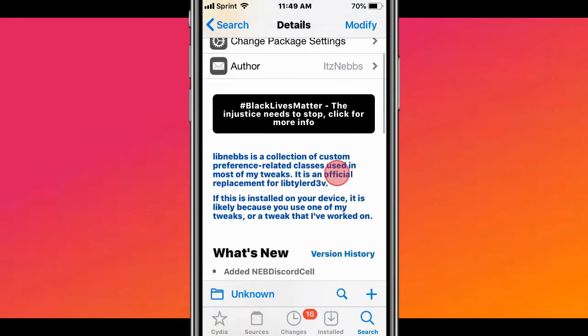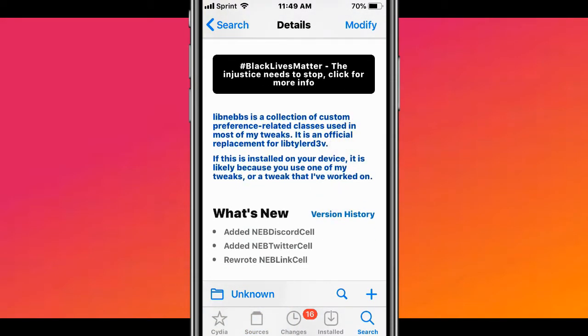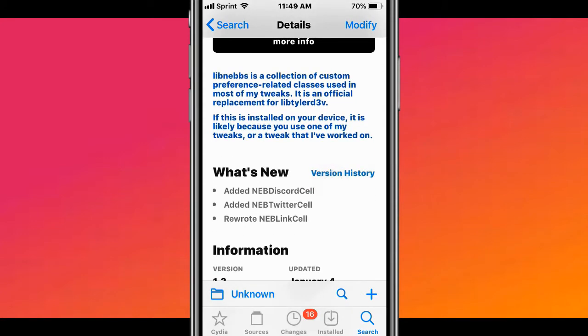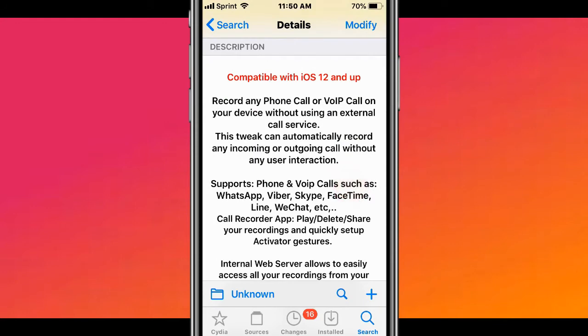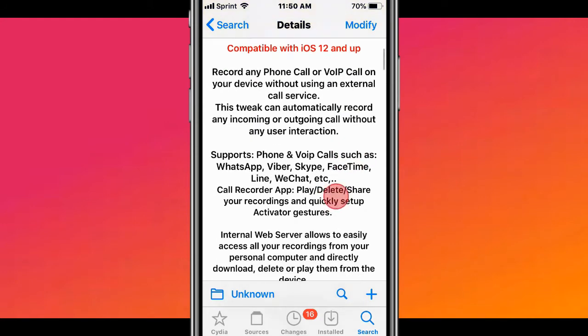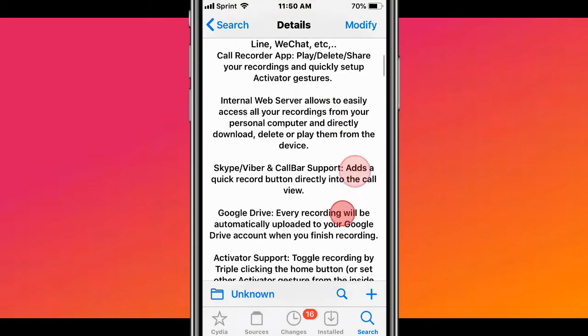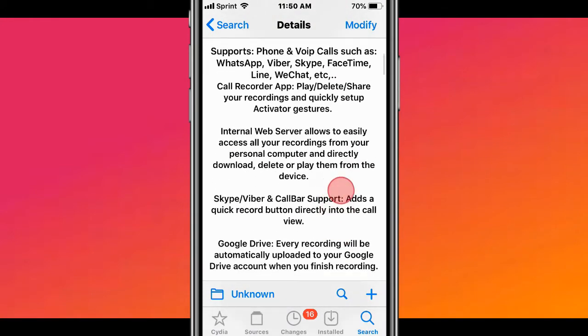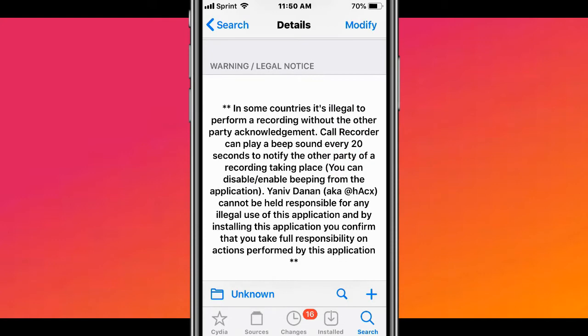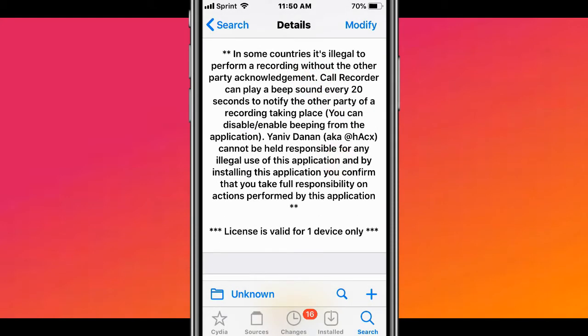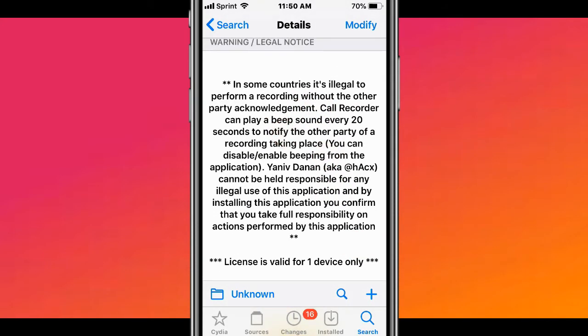This is called libnebs, a collection of custom preference-related classes used in most of my tweaks. Replacement of libPrefs dev. This is called Call Recorder ETS Plus, supports iOS 12 and up, recording phone calls or VoIP call service on your device while using the external call service. So you can easily access recordings, just like Super Recorder ETS Plus, does basically the same thing. Just make sure you guys do comply and follow the laws in your country or state, and me or developers are not taking responsibility for how you guys use this tweak.